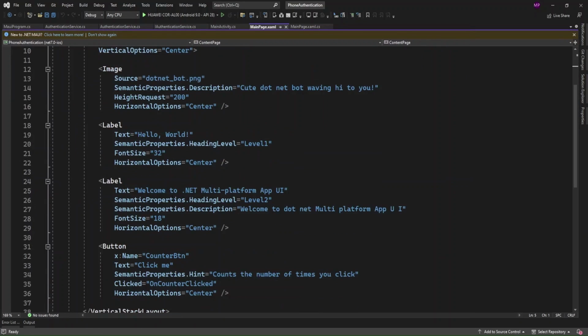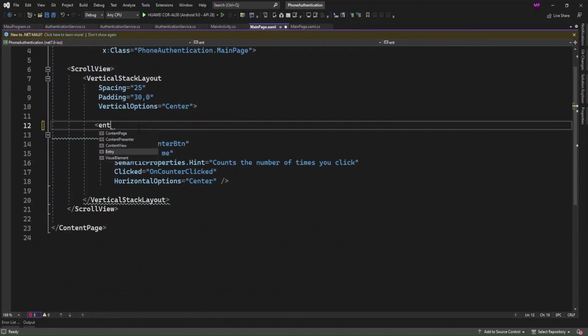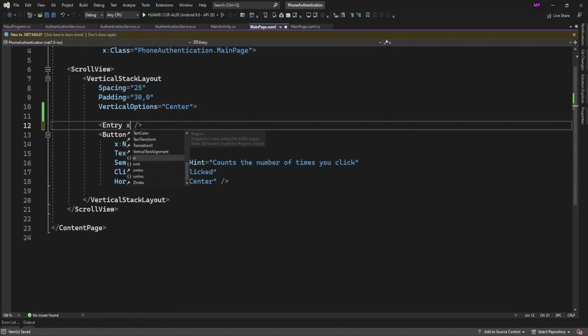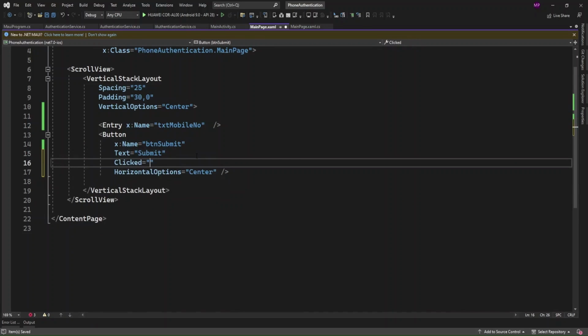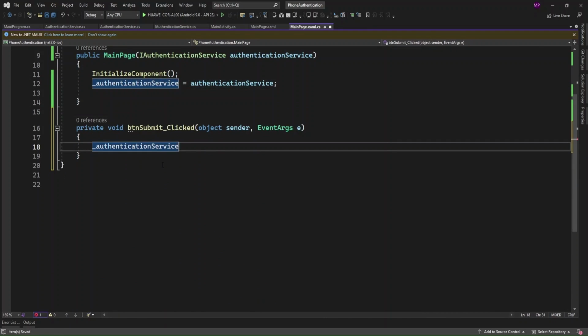Now here in the UI, I'm just going to add one text box. I'm just going to remove all this code from here. So one entry I'm just going to create here, so that the user will enter the mobile number here. And this button is going to be the submit button. So here on the submit button I'm just going to invoke this authentication service dot AuthenticateMobile, and here I will pass txtMobileNumber.Text.